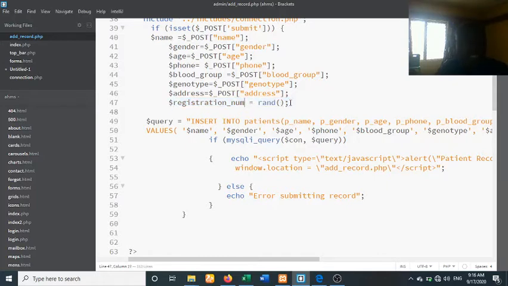There are different ways of generating random numbers. You use this function rand to generate a random number. So the random number is going to be saved inside this registration num. I declare the variable, then I now use this function. This is another function you are learning new, rand. In some other languages like JavaScript, they use another thing to do that. So rand is for generating random numbers.